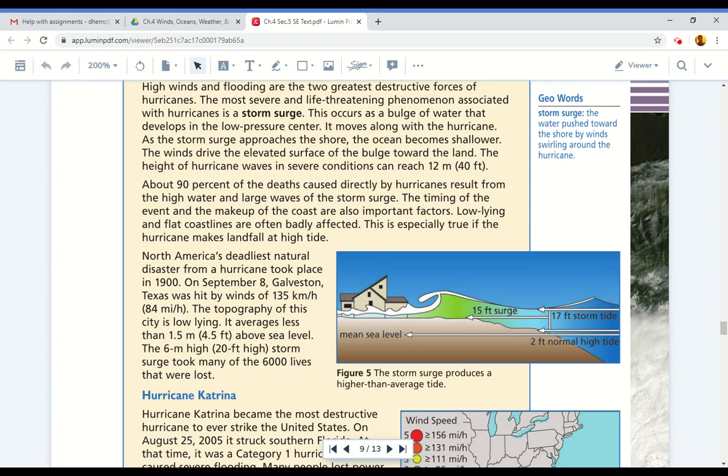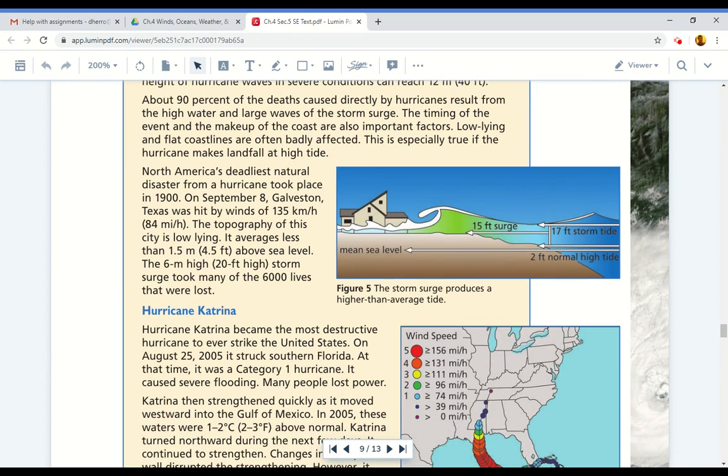As the storm surge approaches the shore, the ocean becomes shallower. The winds drive the elevated surface of the bulge toward the land. The height of the hurricane waves in severe conditions can reach 12 meters or 40 feet. About 90% of the deaths caused directly by hurricanes result from the high water and large waves of the storm surge. The timing of the event and the makeup of the coast are also important factors.